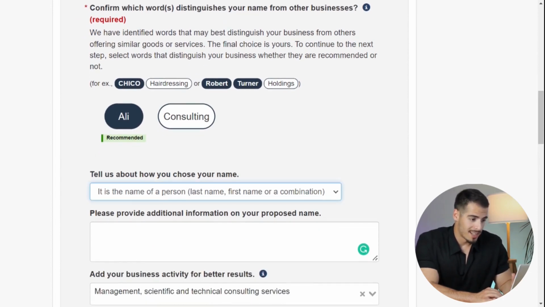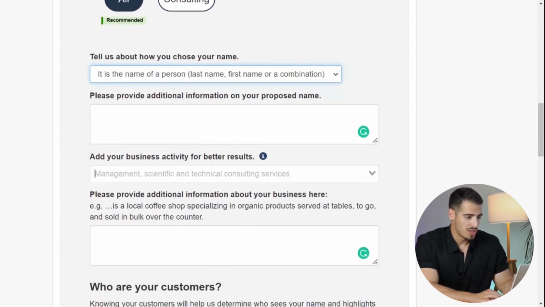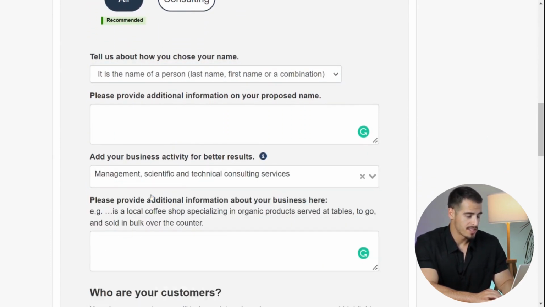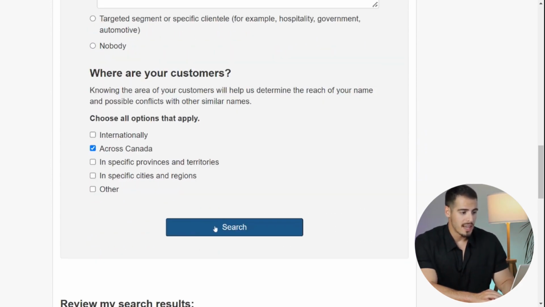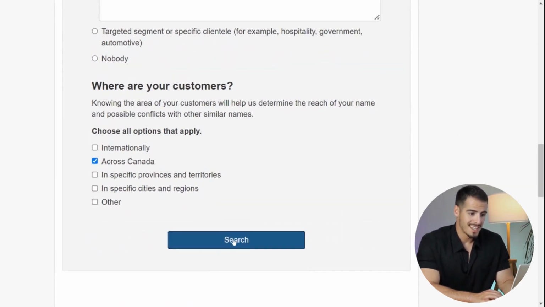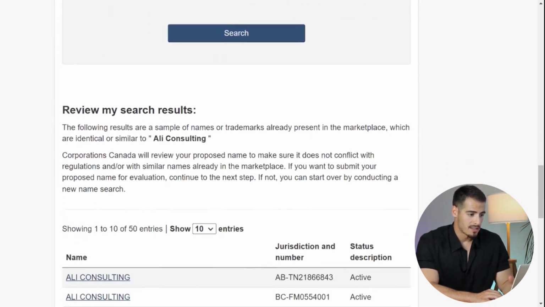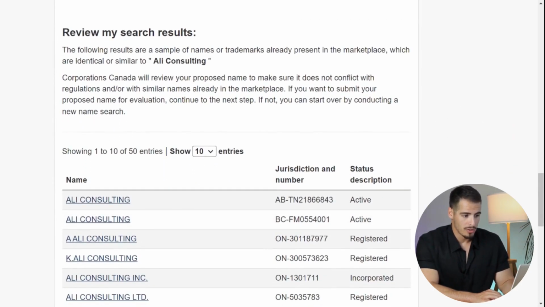We add our name, like a made-up name or last name, and the business activity, which in this case is consulting services. Customers are the general public across Canada. As you can see, after reviewing my search results, it says there is a similar name and it's already active, so we are going to try another name.